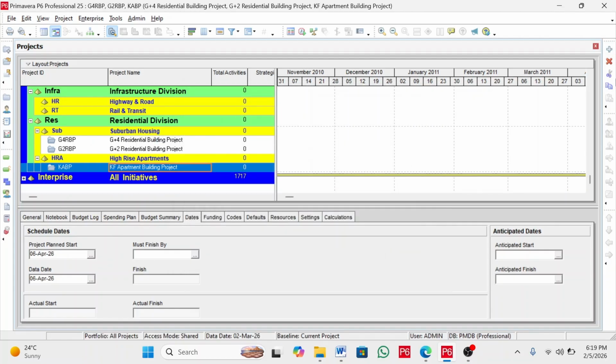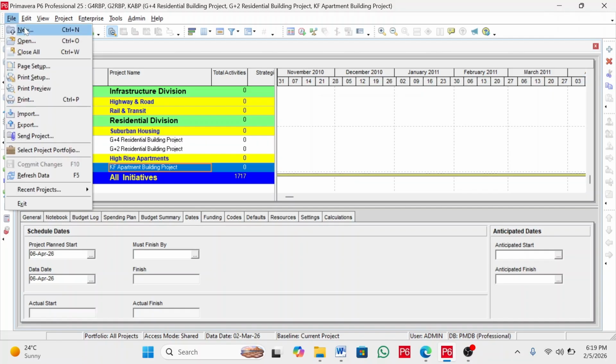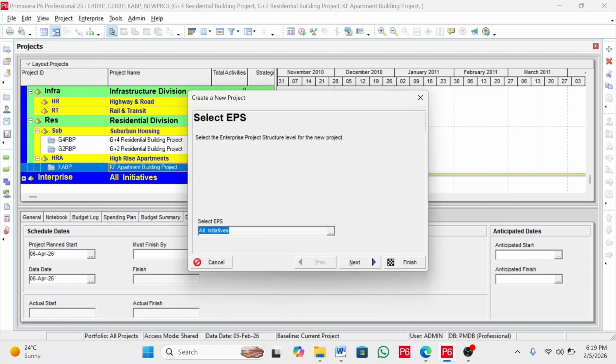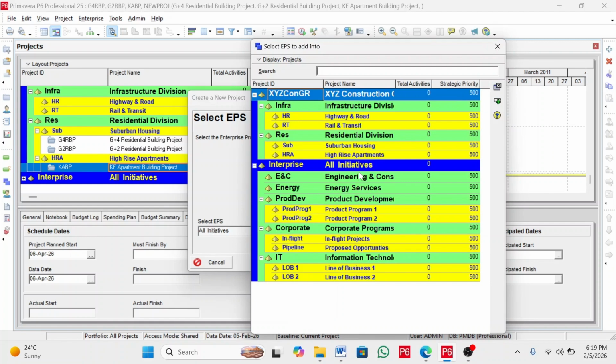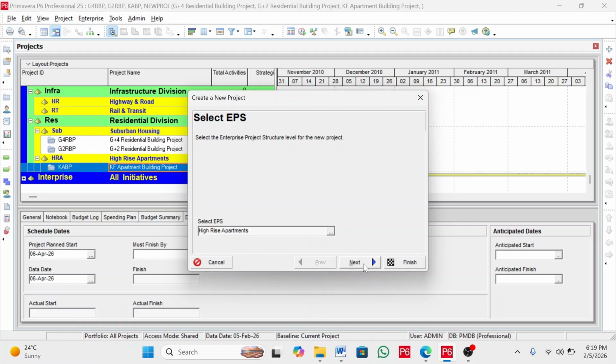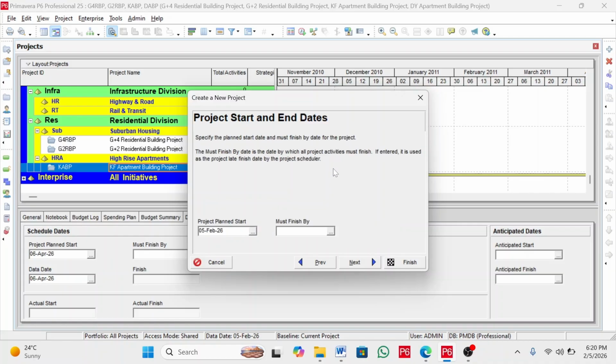And again, I will create another project as well. This time I will use this one, file, new, and then select the EPS. I will select the EPS by clicking this button. I will select the high-rise apartments and add. And then I'm gonna click next. So we have to fill this information as well. So the project name of the other project is DY apartment building project. For project ID, I'll take the initials of the project name, which is DABP. You can use your own as well. So click the next button here.